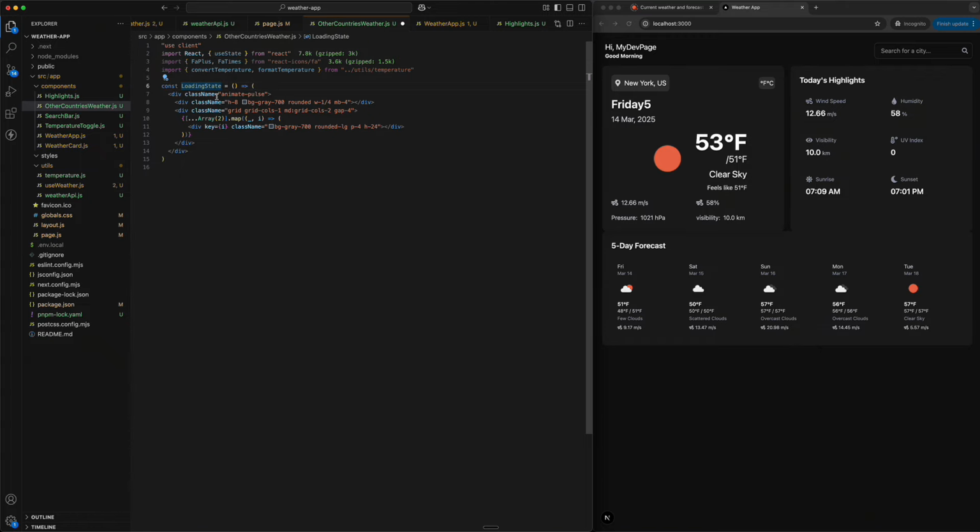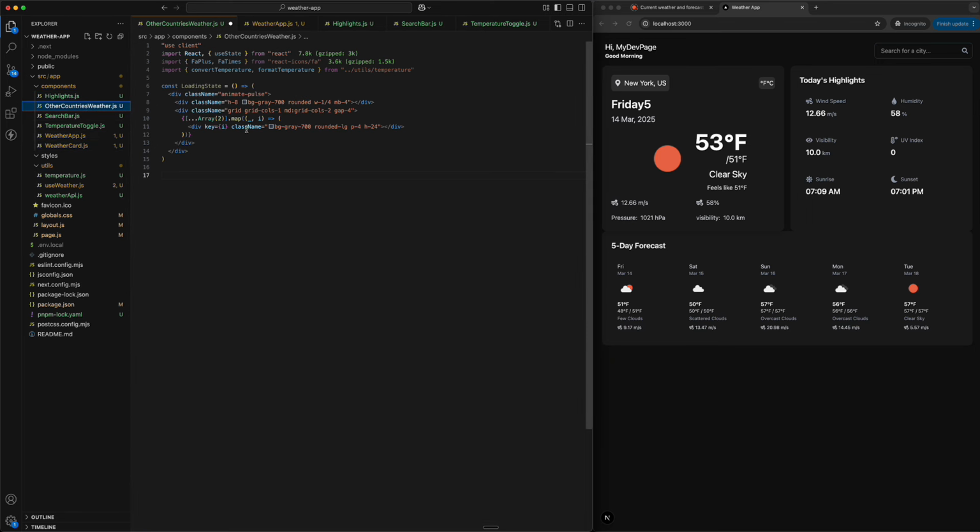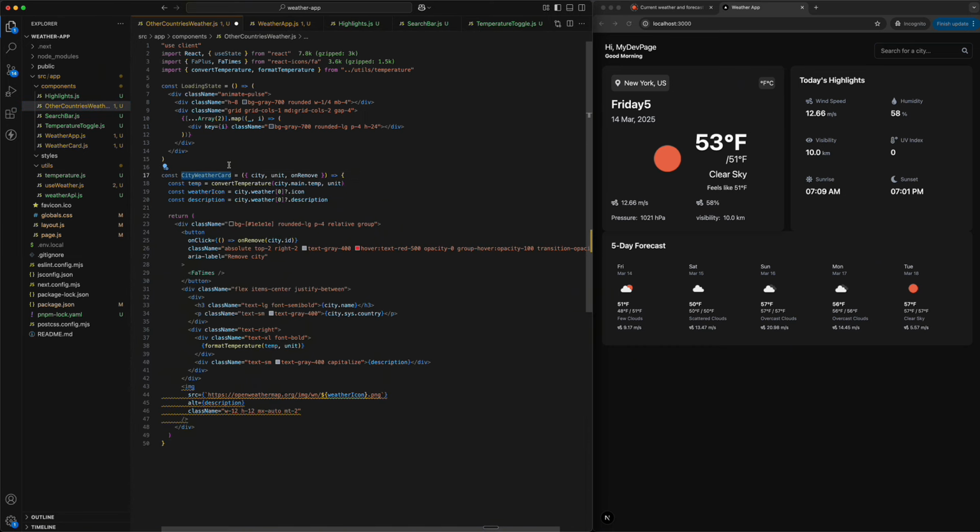Then we're going to create the loading state comparable to the weather app right here. So it's very similar. For the weather app, we had 5, but for the highlights, the other countries, we're just going to have 2 for now. Cool. And then after that, I'm going to add another component. So this is going to be the city weather card. This is going to take in the city, the unit, and then on remove. All right. So we're going to have the temperature, weather icon, description, very much similar to the 5-day forecast here, but basically it'll be for different cities. And yeah, we have some things here. So we'll see it in the UI in a little bit.